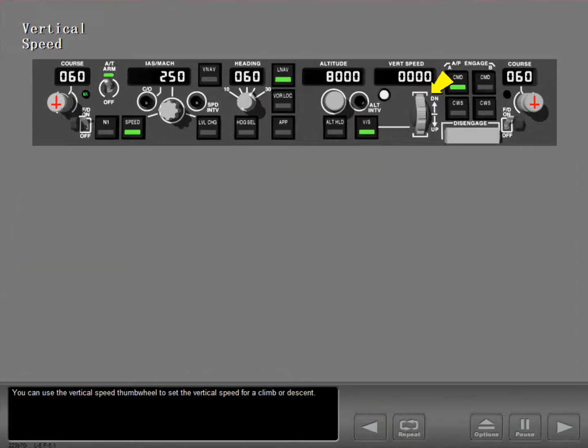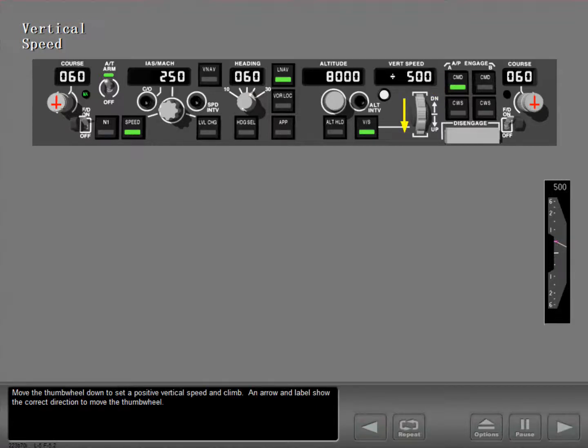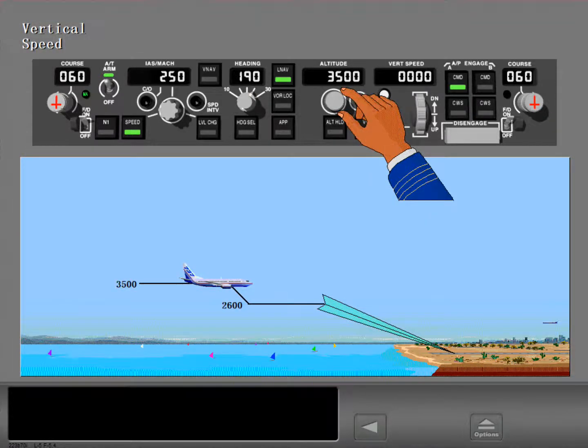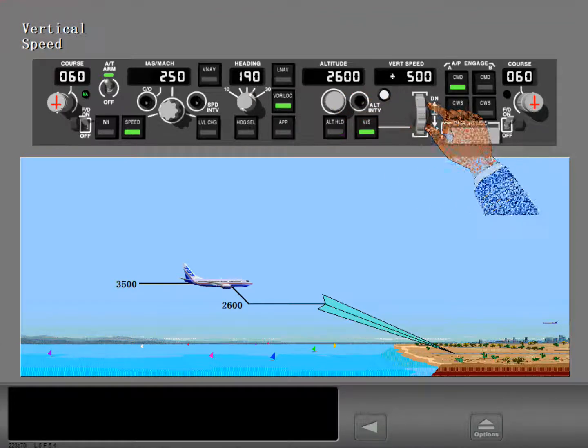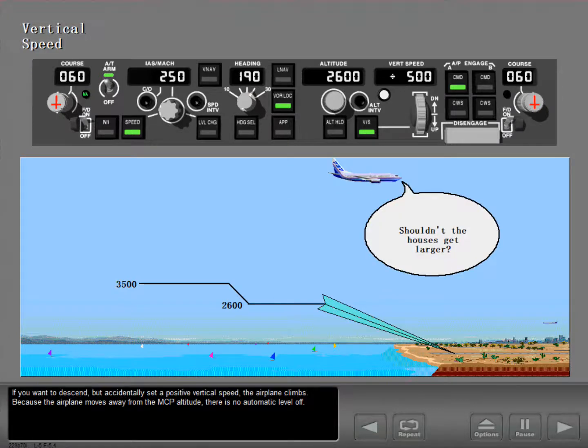You can use the vertical speed thumb wheel to set the vertical speed for a climb or descent. Move the thumb wheel down to set a positive vertical speed and climb. An arrow and label show the correct direction to move the thumb wheel. To descend, move the thumb wheel up to set a negative vertical speed. If you want to descend but accidentally set a positive vertical speed, the airplane climbs. Because the airplane moves away from the MCP altitude, there is no automatic level off.